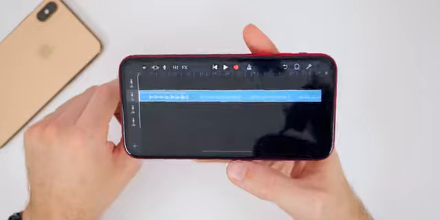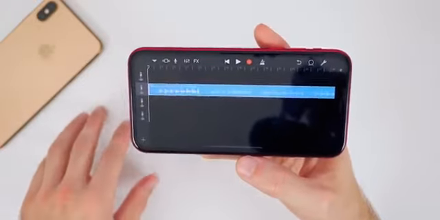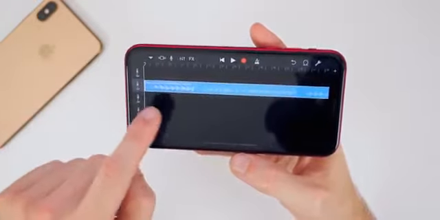Now comes the fun part of trimming the song up and getting it to exactly where we want it to be in the song. So obviously you don't want it to be just the very beginning of the song.